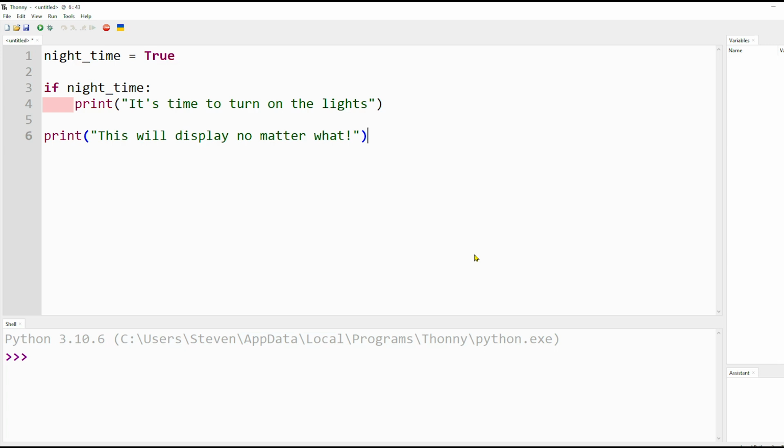After we hit enter, most Python IDEs will automatically indent your cursor by 4 spaces or a tab. Now this indentation is really important in Python. It's a way of telling the Python interpreter, which is the program that executes our source code, that a group of statements belong to a particular block of code. So our print statement saying it's time to turn on the lights belongs to our if statement. But the print statement that says this will display no matter what is outside the if statement block, and this is because it's not been indented to the same position.